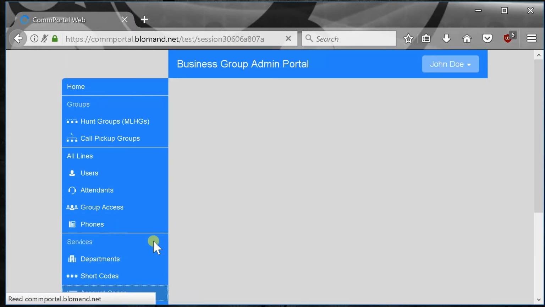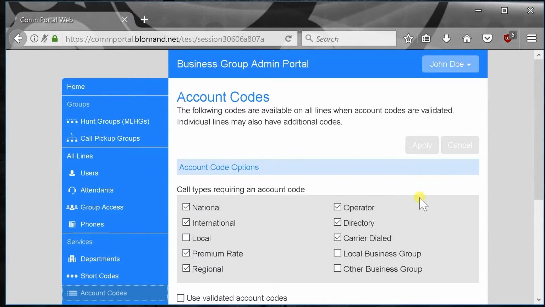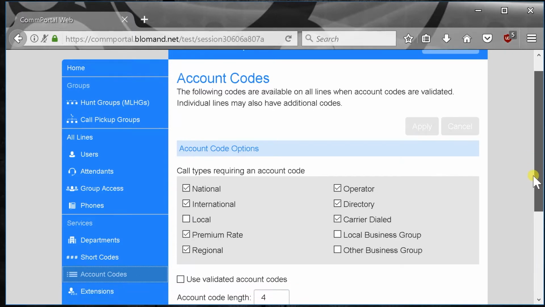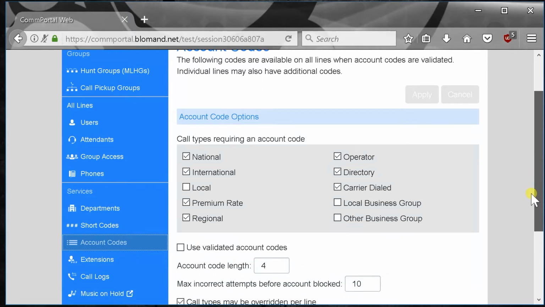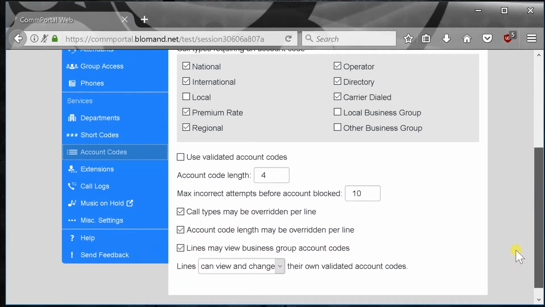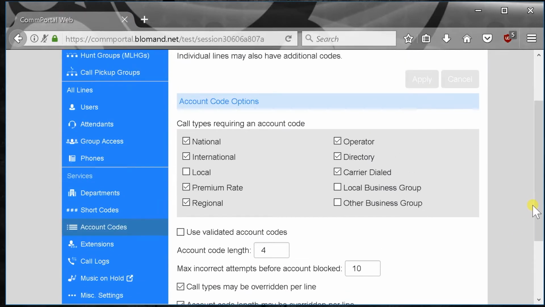Next thing is if your company has account codes. What these are is these prohibit people from making certain calls without having an account code, so that way you can keep up with who's making, let's say, a long distance call or something of that nature. If you've got any set up, they'll show up in here, and as far as what they can and can't call, you can put a check mark in which one they are allowed to do.